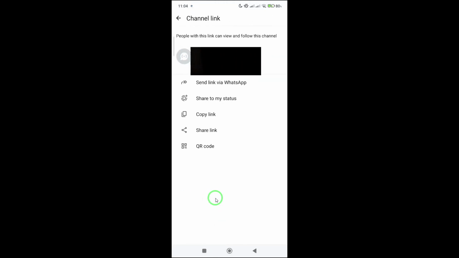Next, you'll see the option that says share link. Tap on that. This is the key step. It's what gives you access to the channel's unique link. WhatsApp will now show you a few different ways you can share this link, including direct sharing inside the app.